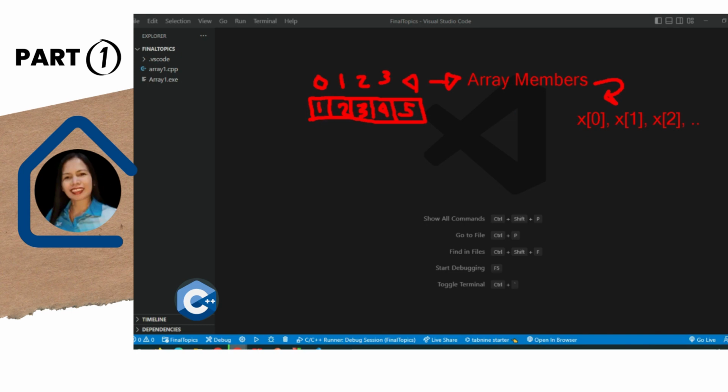the 0, 1, 2, 3, 4, 5 are what we call array indices. Again, I'll write x with brackets like that. If you put it with this option, 0, 1, 2, 3, and 4, these are what we call array indices.